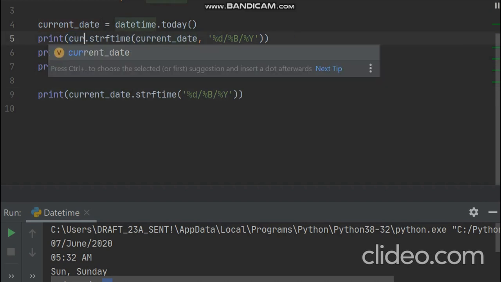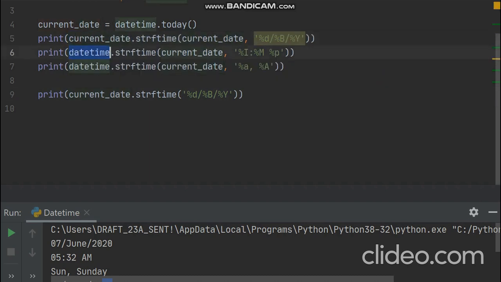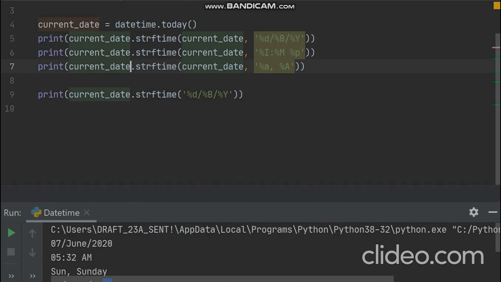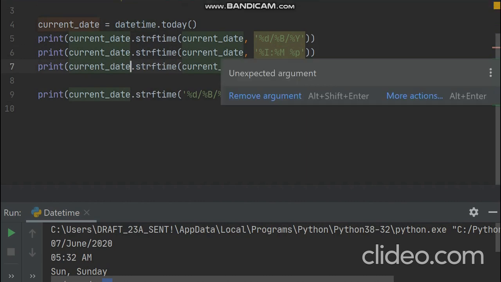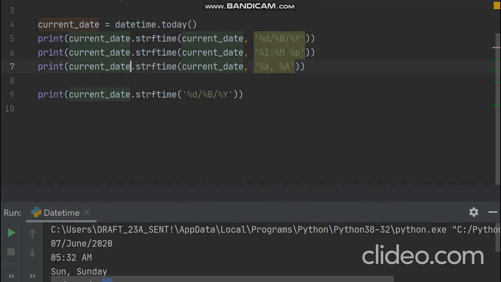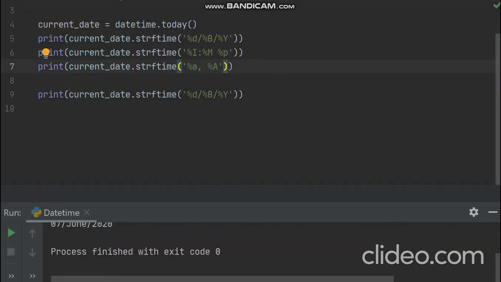So let me say current date. Current date. Okay, and they're giving us error because it only expects one argument. Okay, so this is an unexpected argument. Instead of them saying this is unexpected, they say this is unexpected, because it considers the first argument. So I have to be cleaning each one of this, so we go straight to the point. Okay, alright, so if I should run this code, everything works as intended.